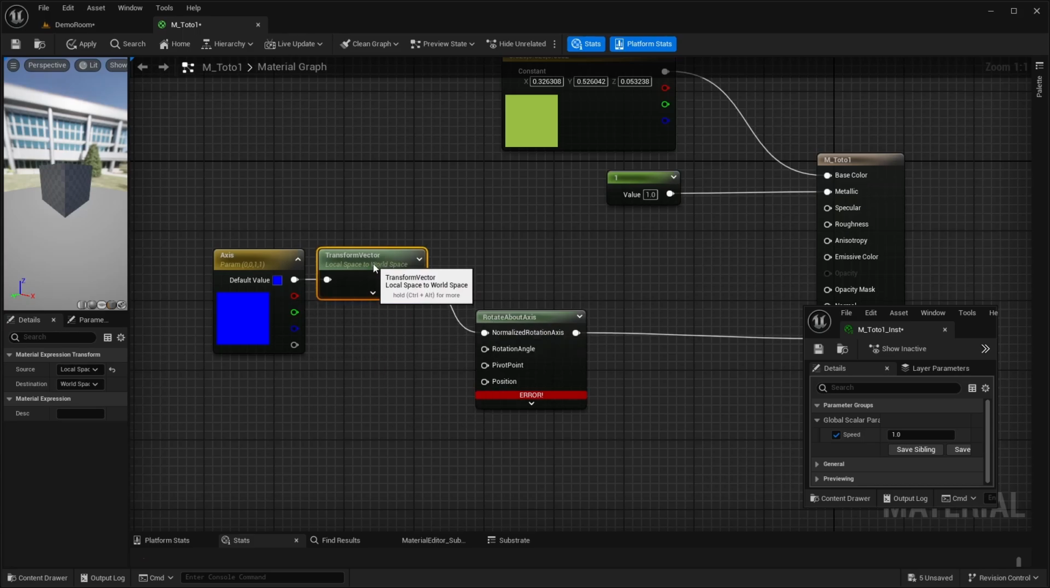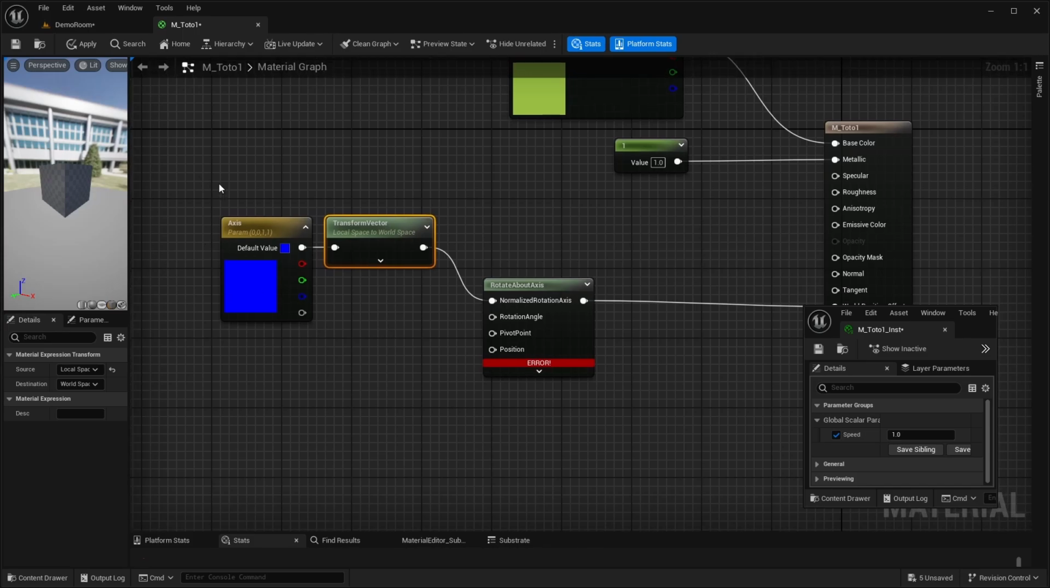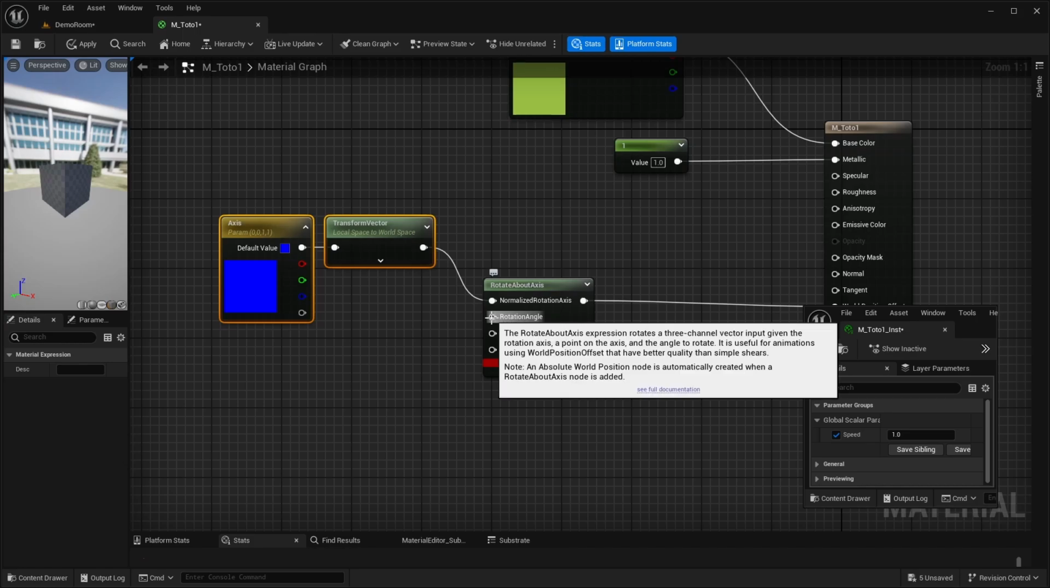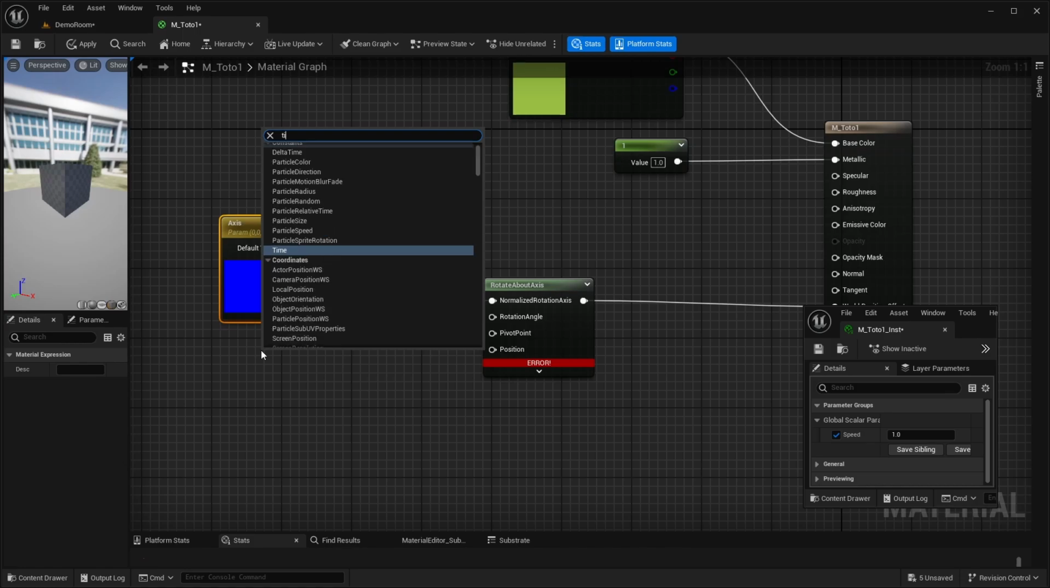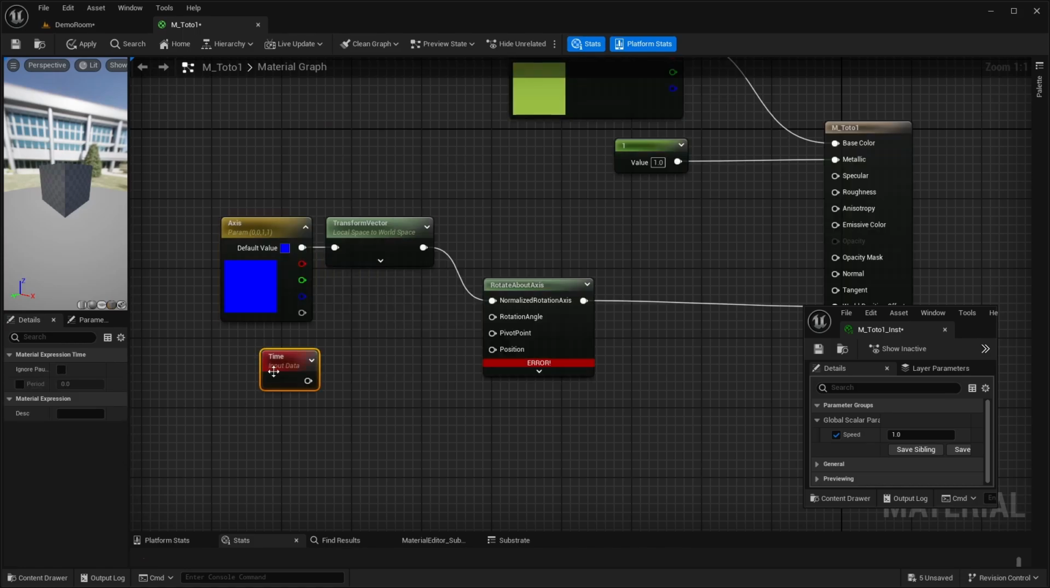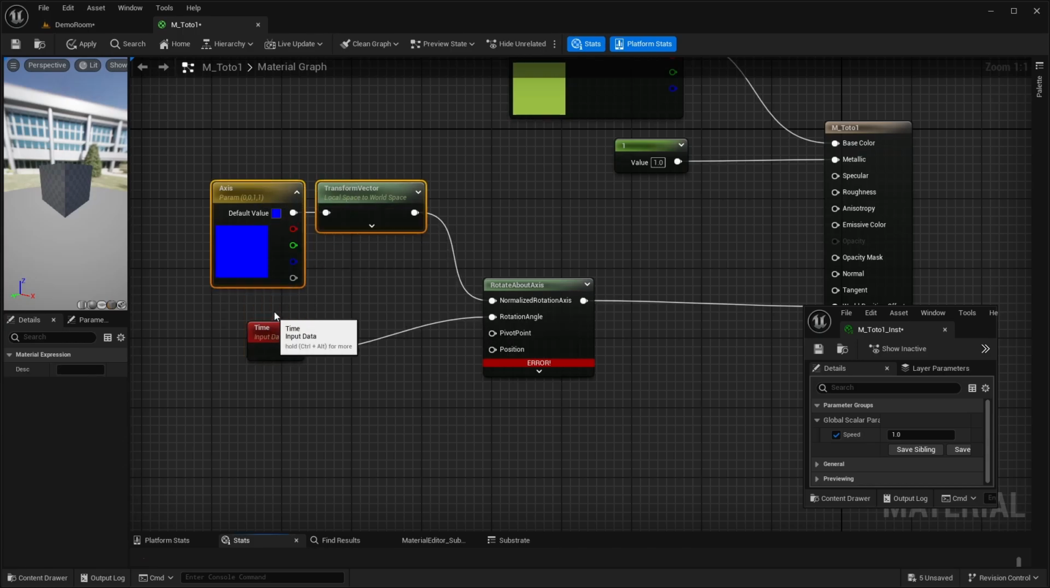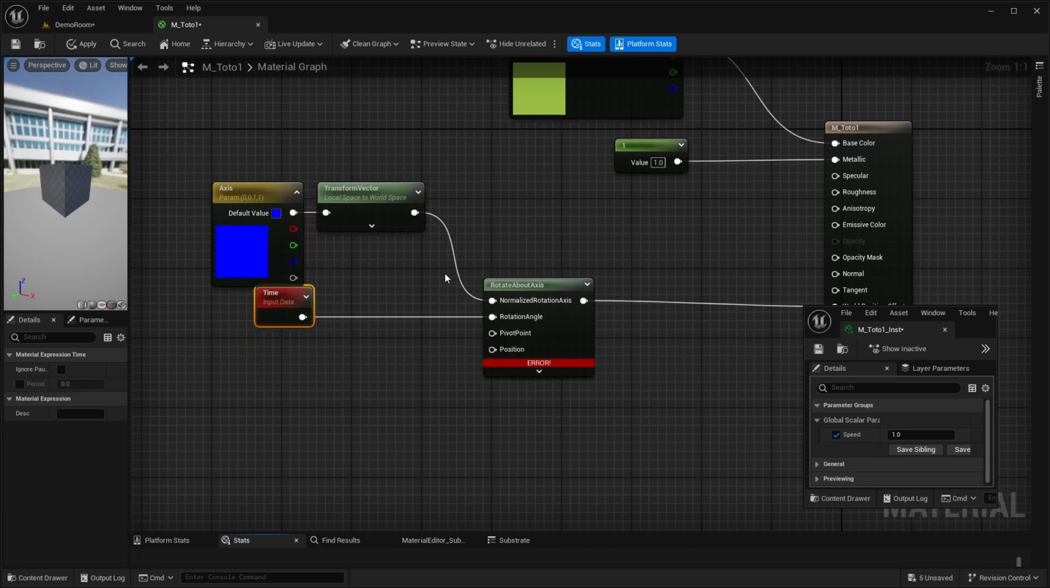Then angle. This is how much we want to rotate, and this angle is between 0 and 1. 1 corresponds to the full rotation. So let's, for example, put our time here, and it's periodic, so you don't need to put the fraction here.